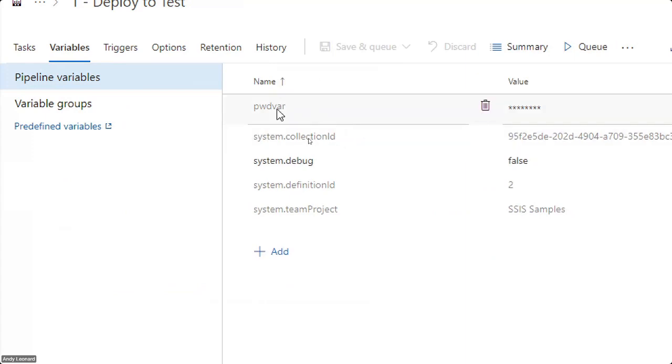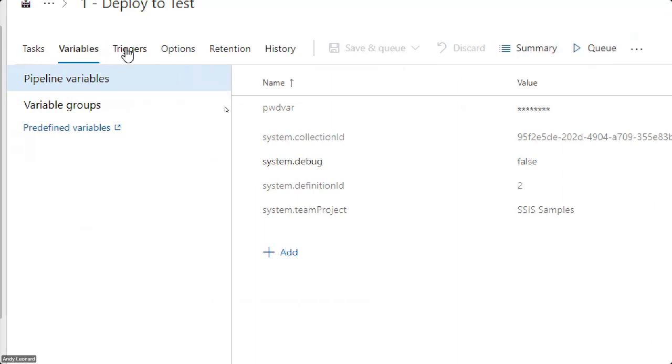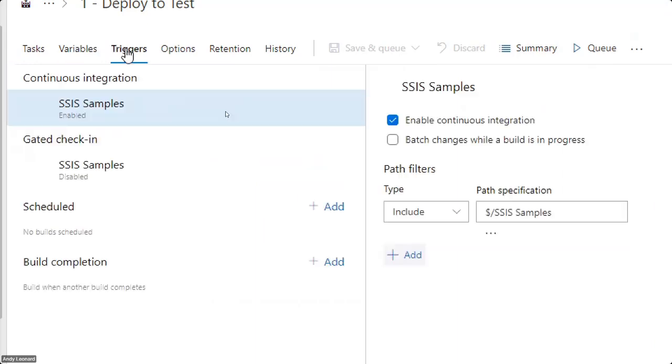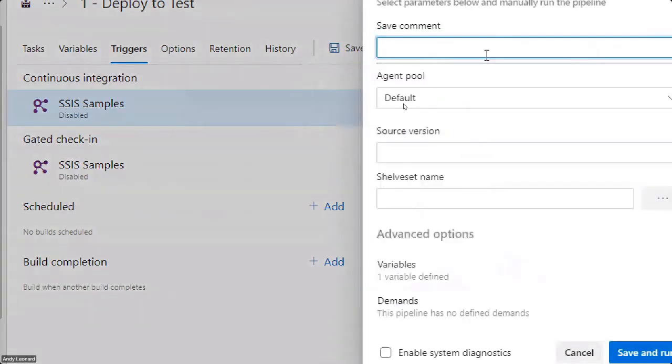There's that PWD var and system debug, and the triggers is what I'm after here. So I'm going to go to trigger, and I've got this option I'm going to turn off, and then I'm actually going to do the save and queue. So I could just save it, save as draft, or save and queue. When I do this, it's like, what do you want to call this?